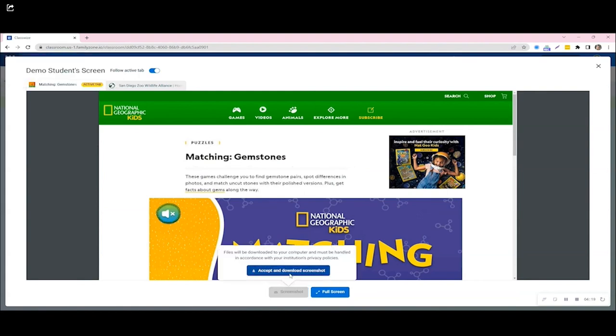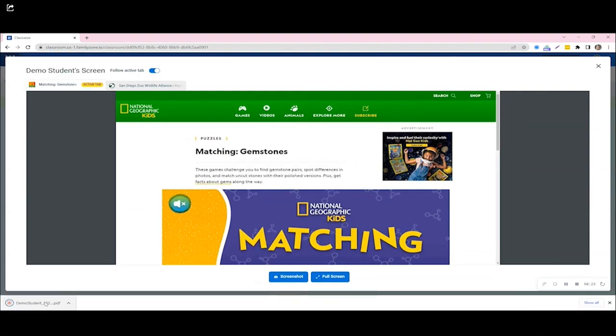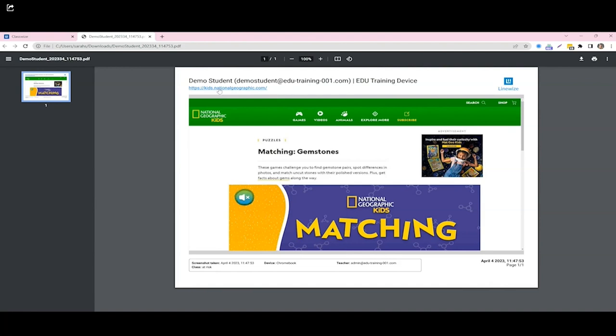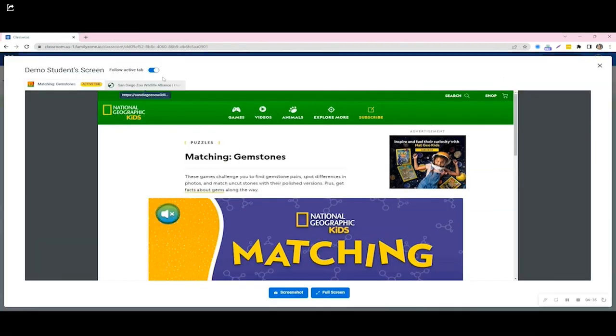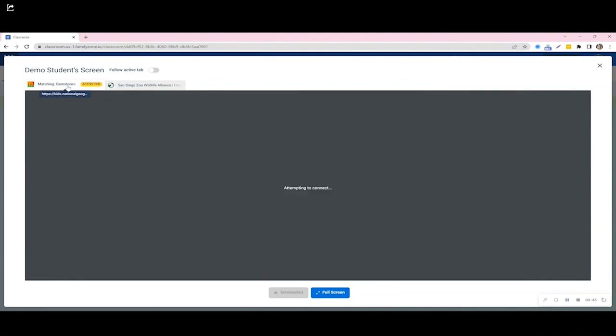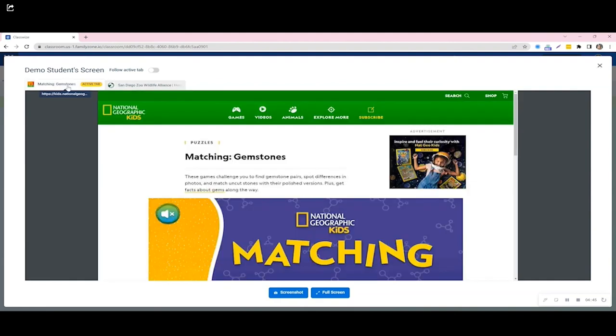It downloads as a PDF to your local computer, and it gives you the option to visit the site with a live URL at the top, as well as a timestamp and the information you would need for your records at the bottom. Back at the live view at the very top, you'll also be able to see the different tabs the student has open on that device if they're using a Chromebook. And it allows you to view the screens of the students' tabs that they have open beyond the active tab.